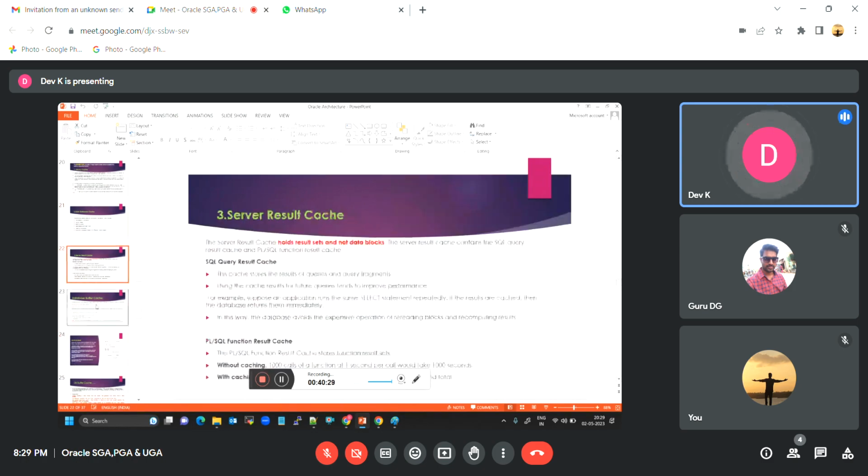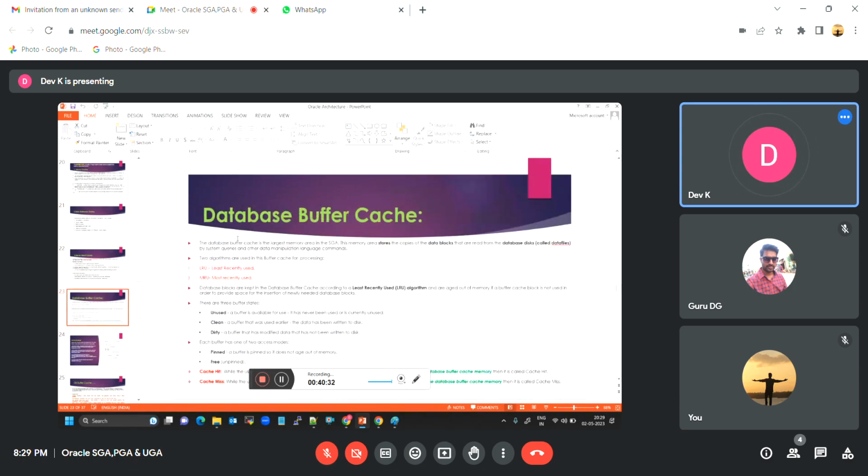And which one? Database buffer cache. This database buffer cache is the largest memory area in SGA. Why? Because the actual processing is going to happen in this buffer cache, in this memory. This memory area stores the copies of data blocks that are read from the database disks, called data files. I said all the data will be stored permanently at the disk level. At the disk level we have data files. Data files means data blocks. Those blocks will be processed here in this buffer cache.